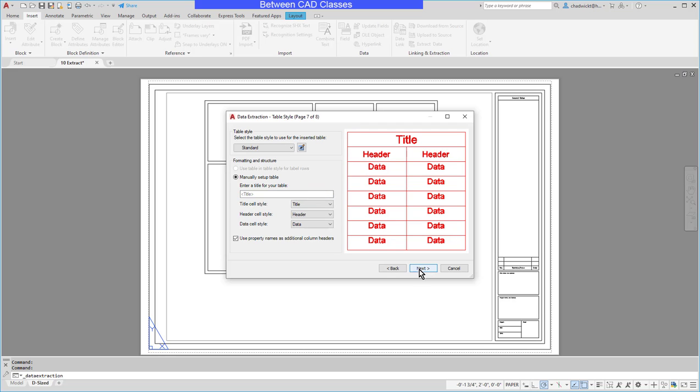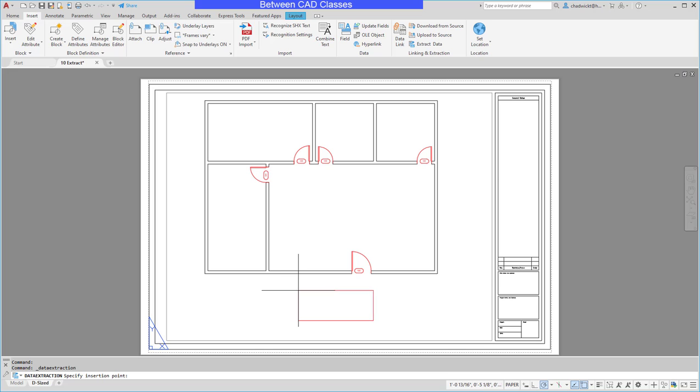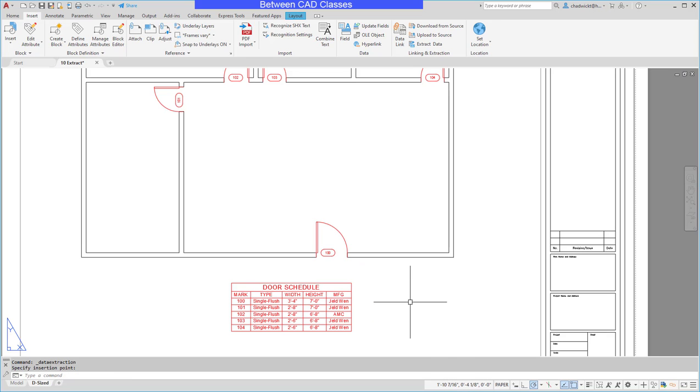I'm going to accept the default styles for the table, but I am going to add in a title here of door schedule. Then I'll go ahead and click Next and Finish. Click to place my table, and as you can see, the table reflects what doors are in the drawing. That concludes this look at extracting data from dynamic blocks in AutoCAD.